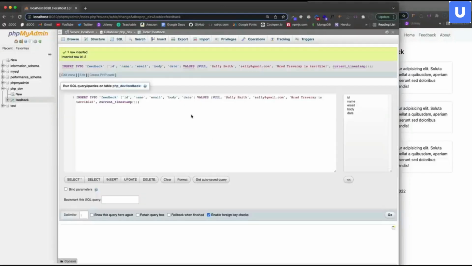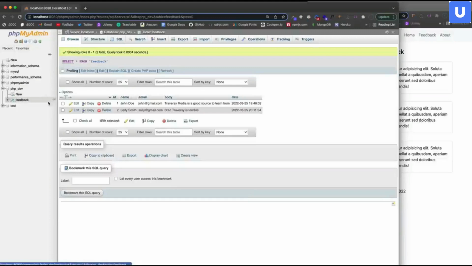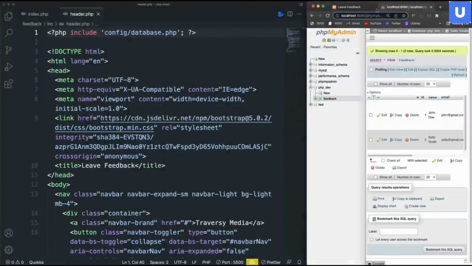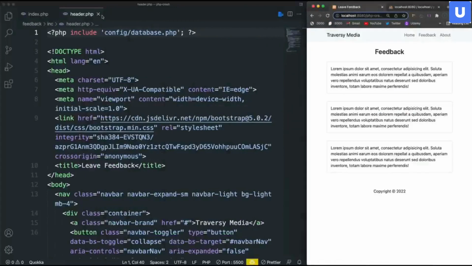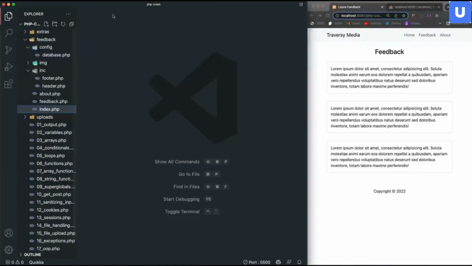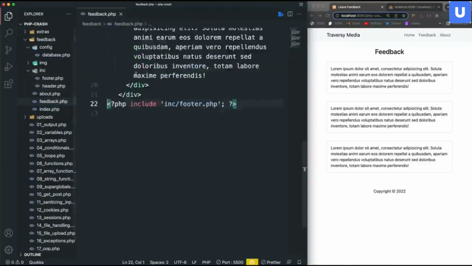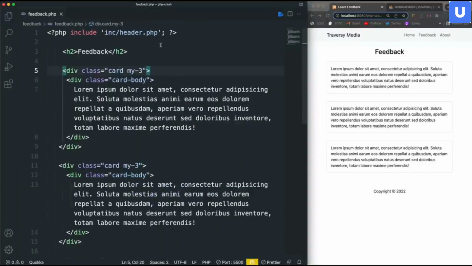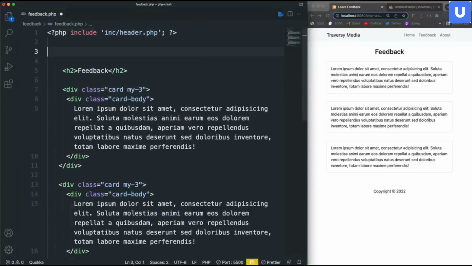And click go. All right, so now if we look at the feedback table, we now have 2 entries here. All right, so let's put that back over here. Now to fetch the data, let's go to our feedback.php because that's where we're going to want to put this. And let's actually start with just some hard-coded data up here before we actually fetch it from the database.